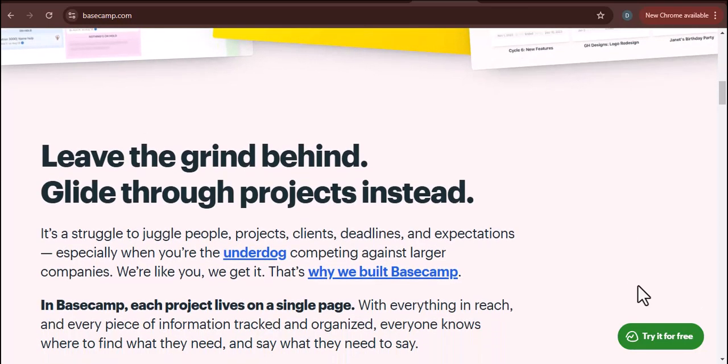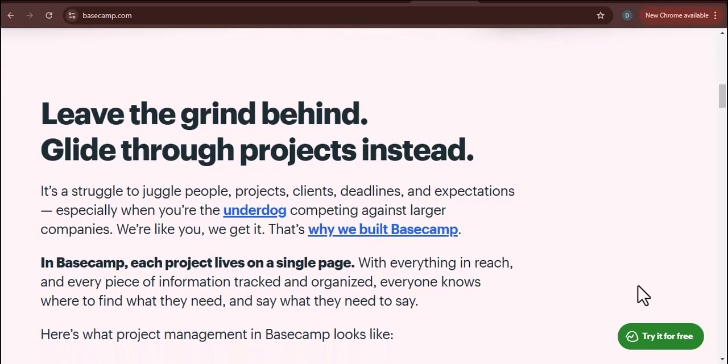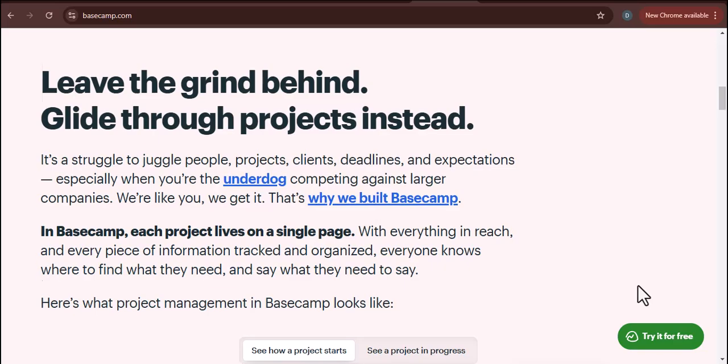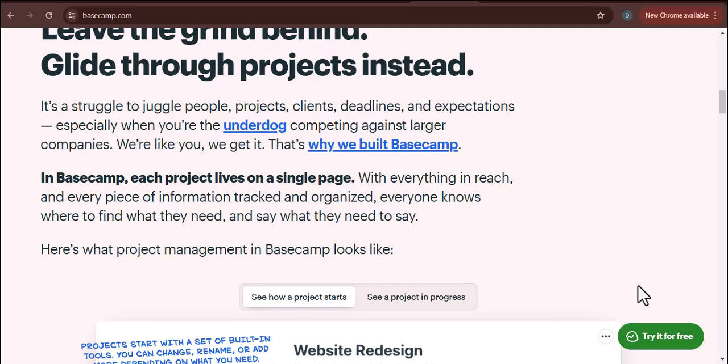4. Use the announcement feature. The announcement feature is similar to the broadcast feature, but it allows you to create a more formal announcement. This is a good option if you want to make a special announcement to your team.